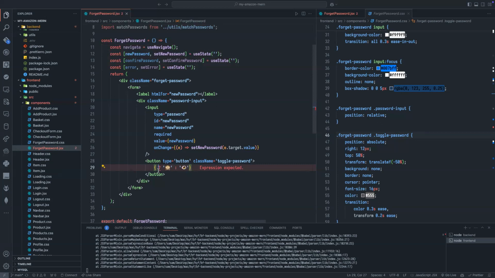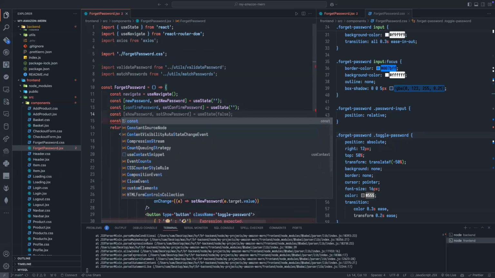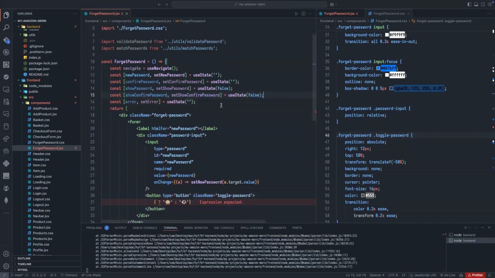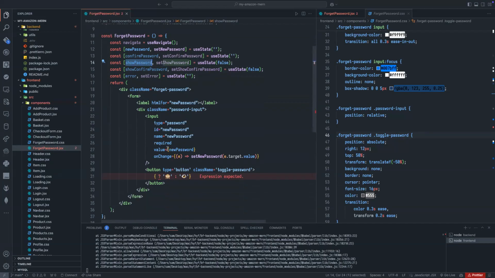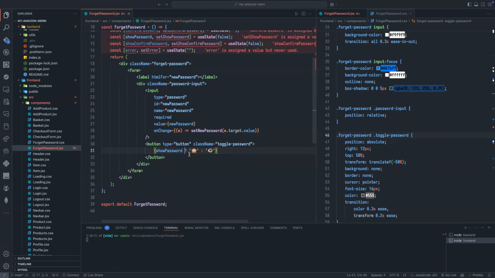So whenever I click on this button, I need to create another piece of state, which will be show new password, for example. Let me create it here: show password, and another one, show confirm password. So now I have two pieces of state, as you can see, false and false. They will tell me whether to show the password or the confirm password. The first one will be show password. If show password is true, this one will show, like that. If show password is false, I will see this one.